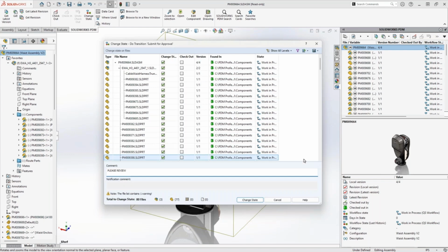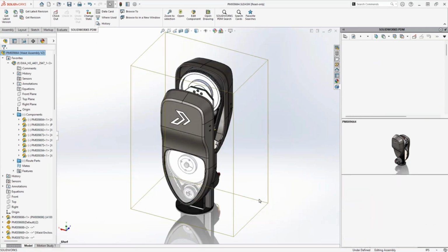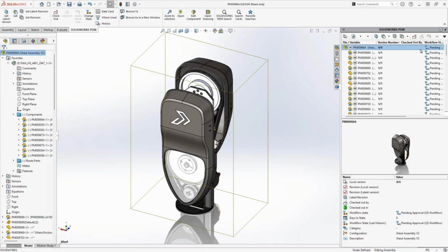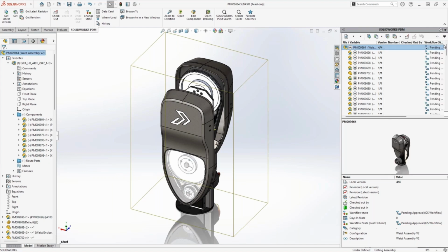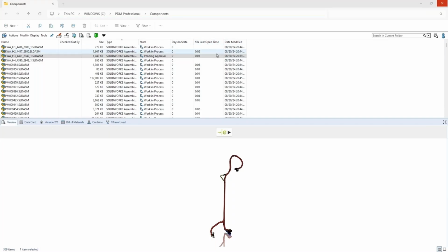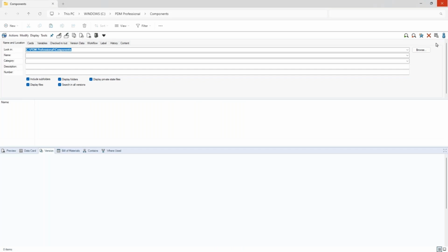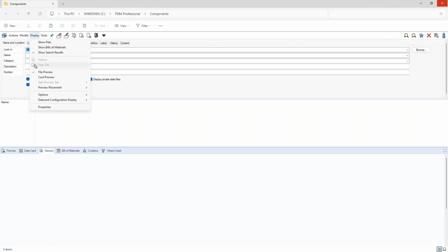When working in modes where you're not totally resolving the model, you get all the PDM functionality that you would expect in those modes. Also, you can now customize the quick access toolbar, any tools you want, and it's reorganized to show more tools at the same time. SOLIDWORKS last open time is now a system variable, so now it's available everywhere, including in the Windows Explorer interface here.